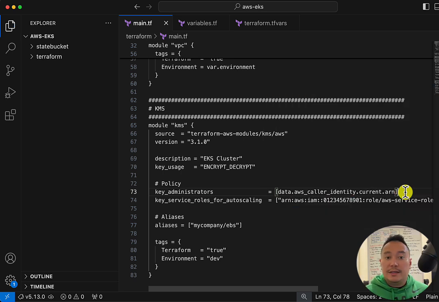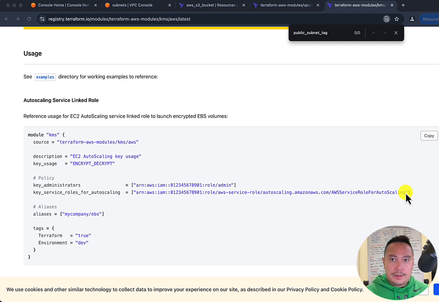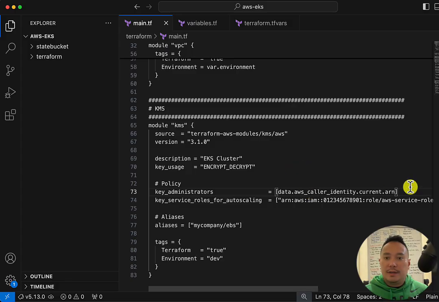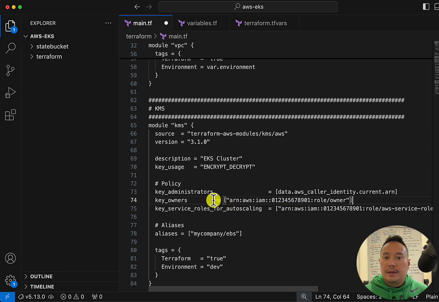And I want to add in another input called key owner, just in case you have a use case where the key administrator is different from the key owner. Let's grab this here. But in our case, it's going to be the same.